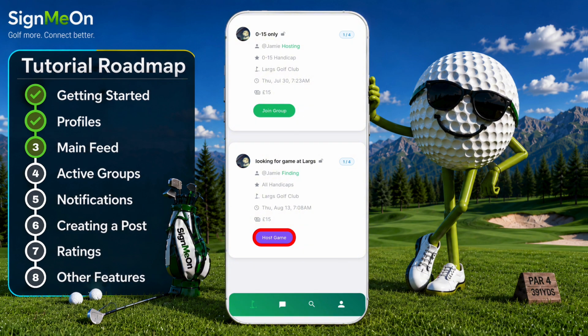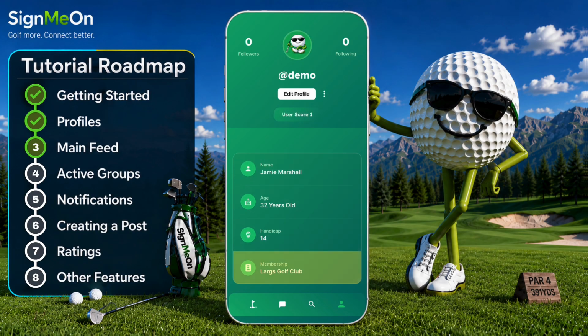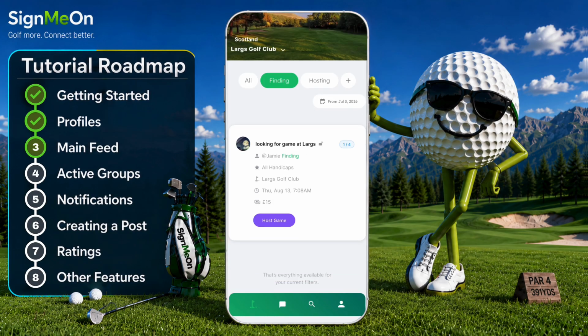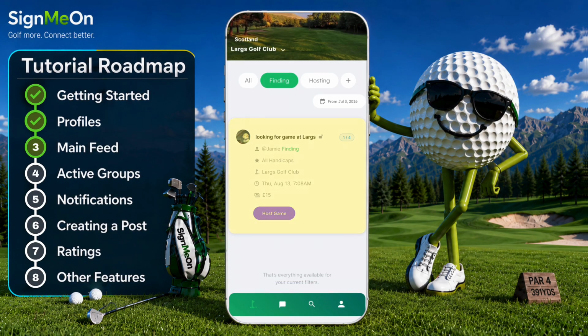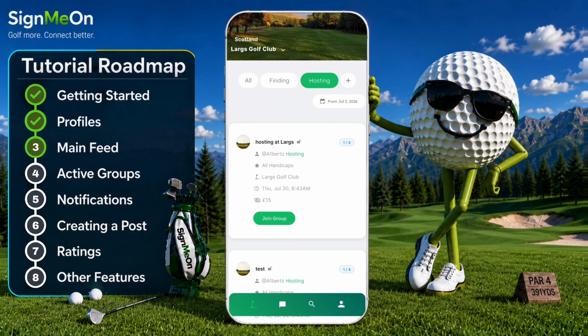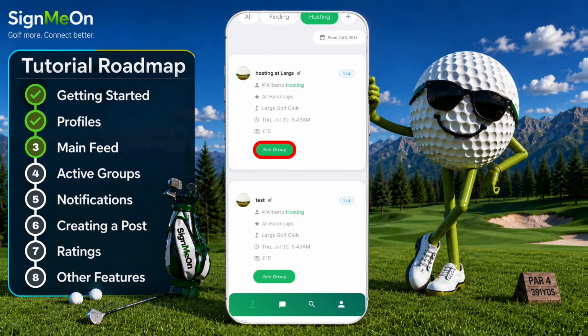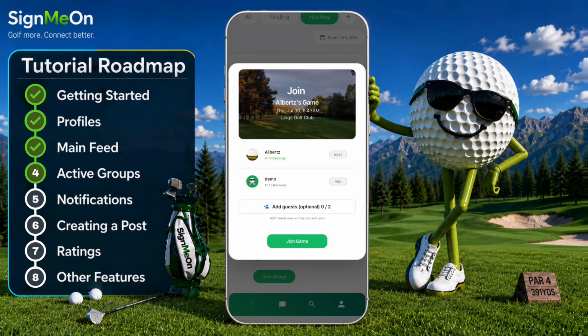If you choose to host a game for a group, it means that you have a membership at that course. So for this example, I actually do have a membership at Largs Golf Club, so this finding post here would be relevant to me. So I would then choose to host that game. Alternatively, if I didn't have a membership, then I'd be choosing to join a game. So after I tap the join button, this joining page loads up.